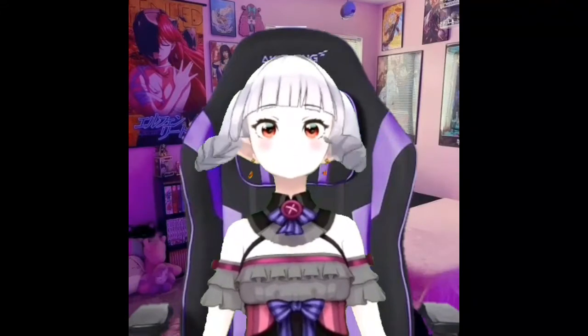So today I am with my sis and today we're doing a tutorial on how to make an avatar or VRM model in the Vroid mobile application. So we're making an avatar for her today, right?